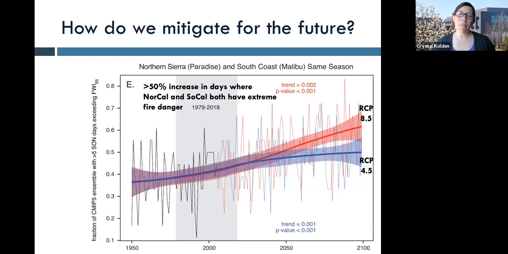That's meant to be the most extreme. Unfortunately, that's currently the path we're on. And so what we see is basically a 50% increase in the number of days where both Northern and Southern California have extreme fire danger in the fall, under future climate.